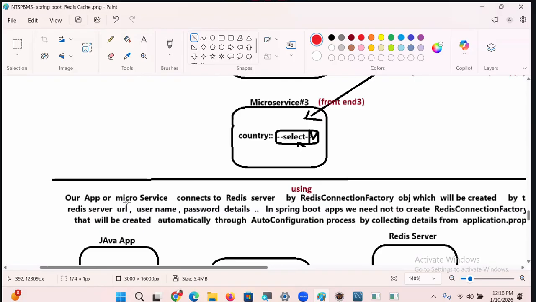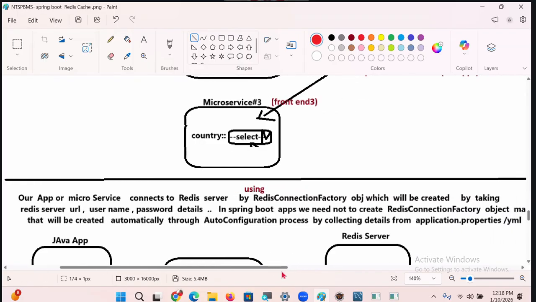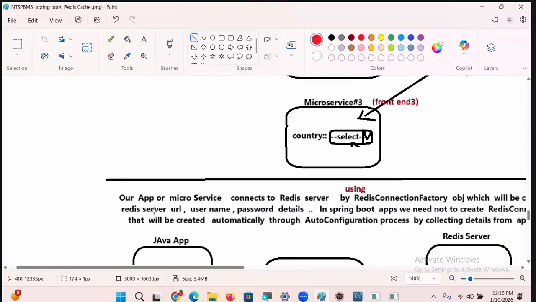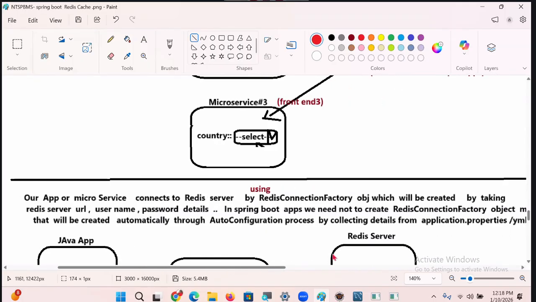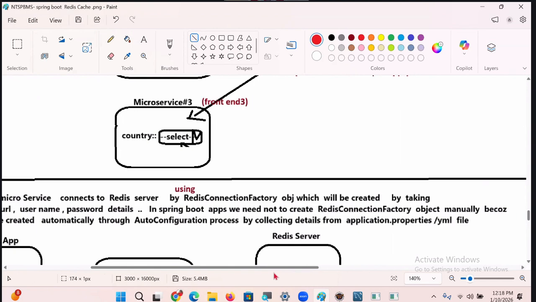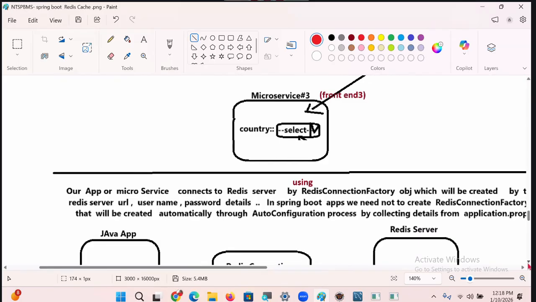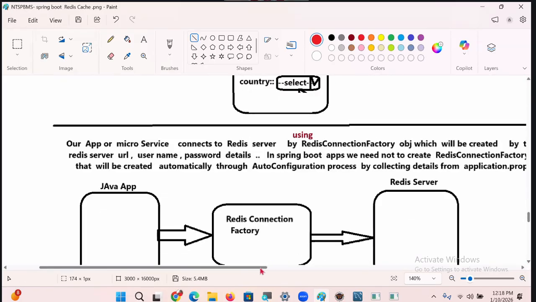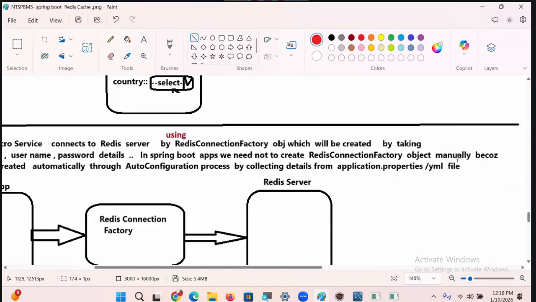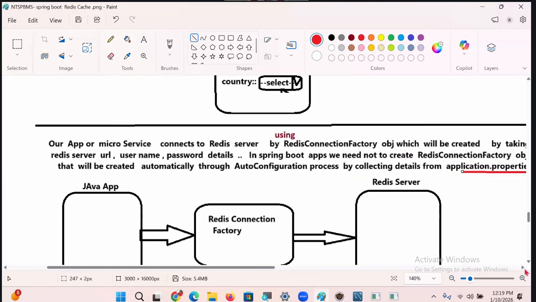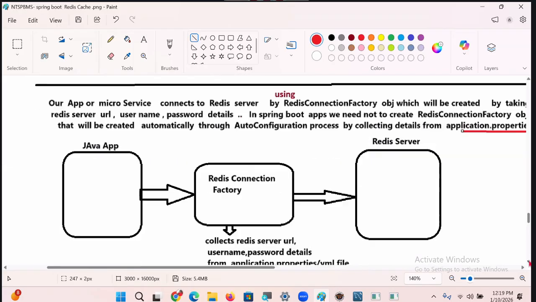Our application or microservice connects to the Redis server by using what? Redis connection factory object, which will be created by taking the support of server URL, username, password. In a Spring Boot application, we need not create the Redis connection factory object manually, because that will be created automatically through the auto configuration process by collecting the details from application.properties or YML file.